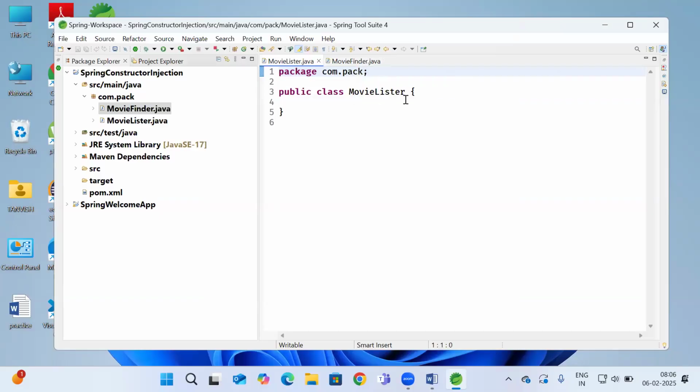Now, movie lister is a dependent class and it depends on movie finder. So who is the dependency class? Movie finder. And who is the dependent class? Movie lister, because movie lister depends on movie finder. That's why movie lister is called a dependent class and the other class is called the dependency class. Like that you need to understand. Okay, try to understand.